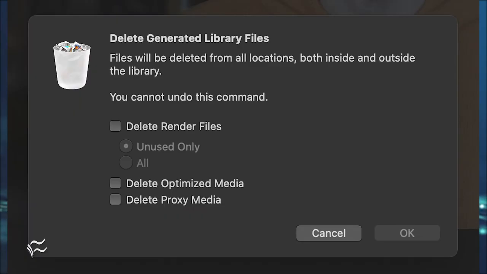In the resulting window, select the checkboxes for Delete Render Files, All, Delete Optimized Media, and Delete Proxy Media. After making the selections, click OK, and Final Cut Pro will begin the task of deleting these files.